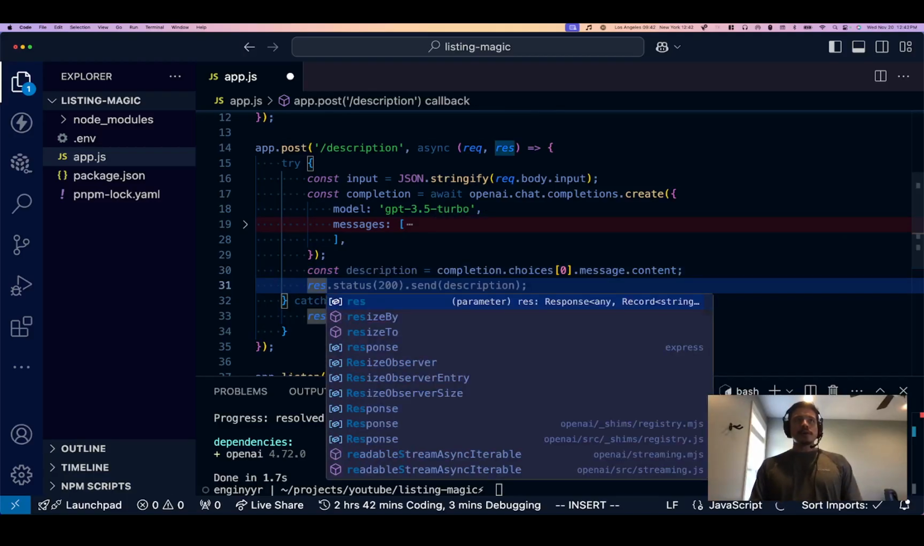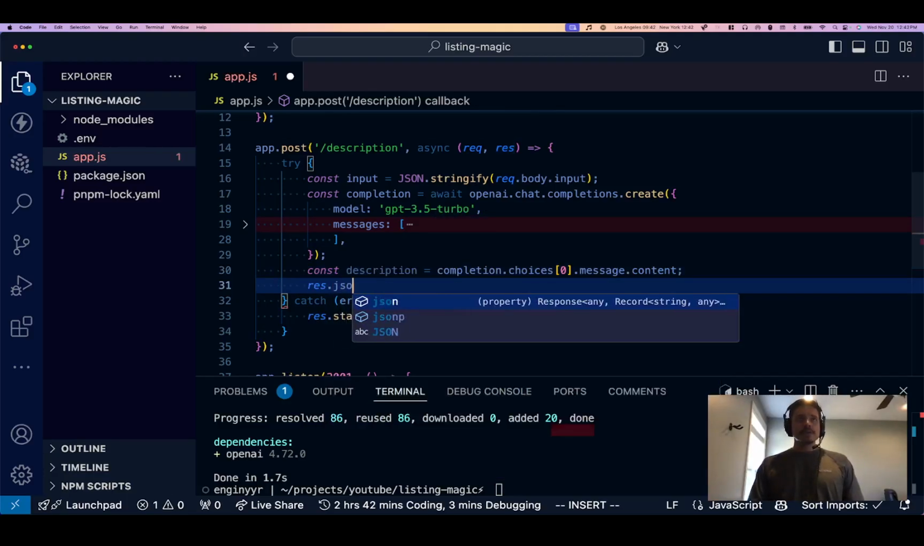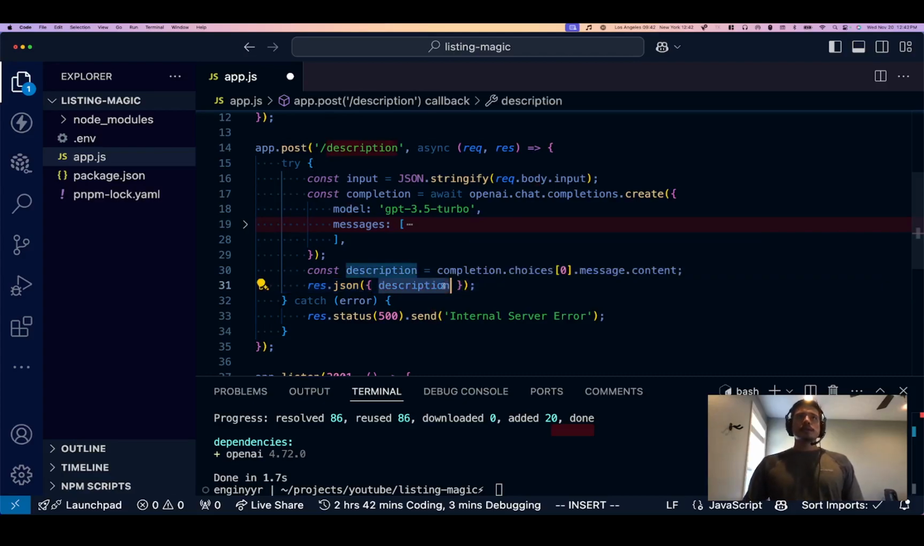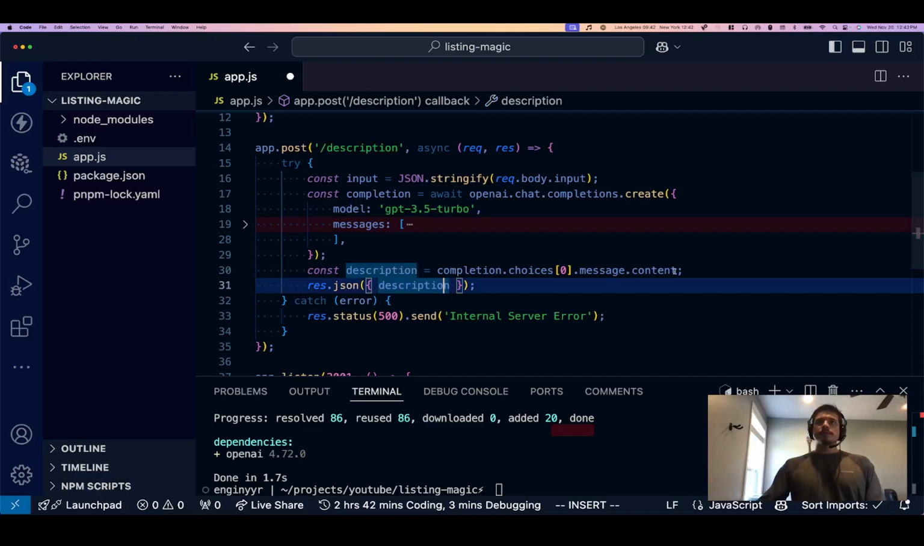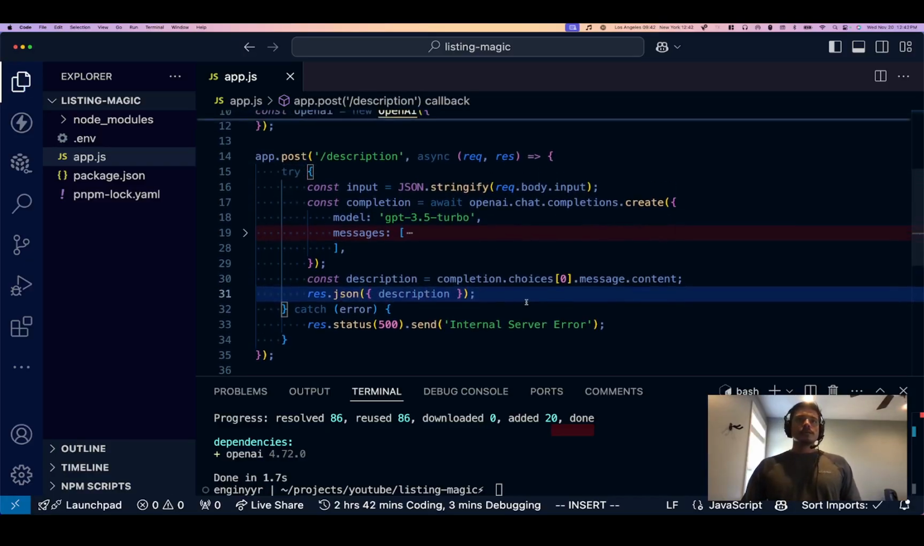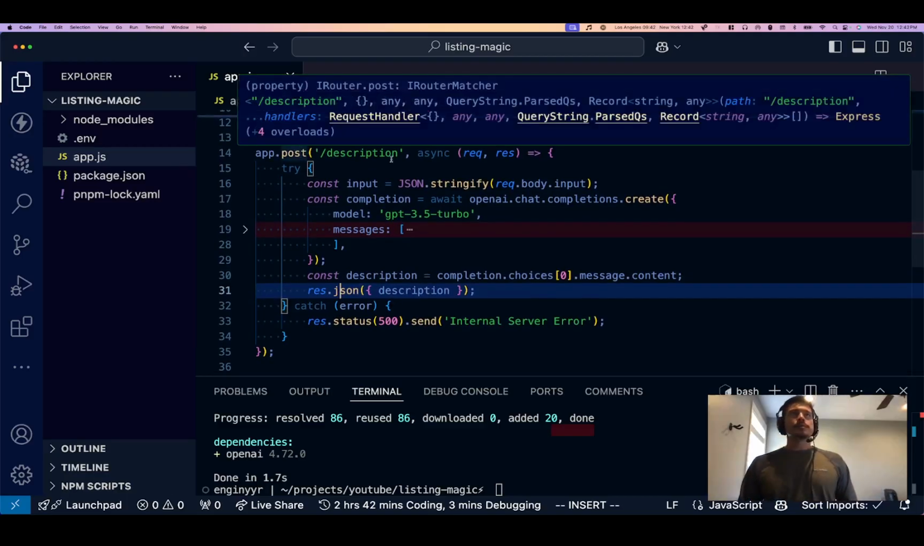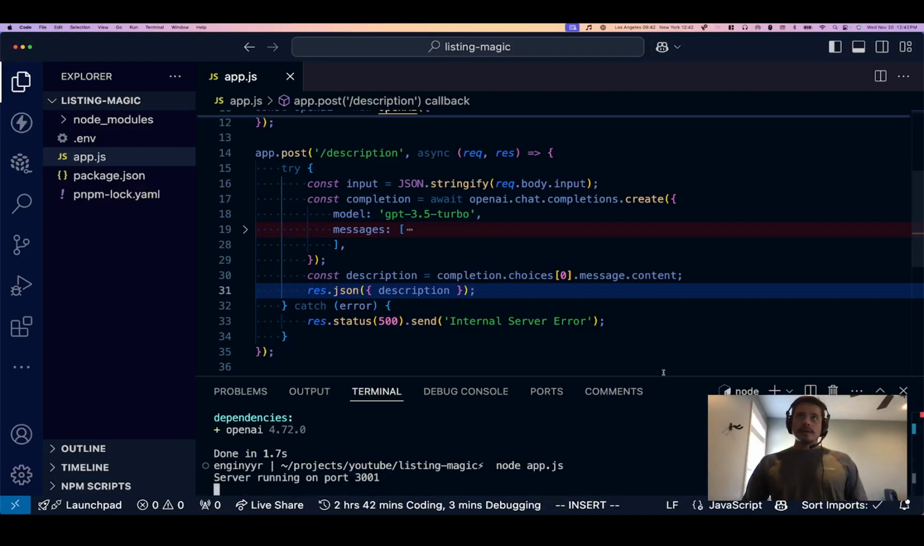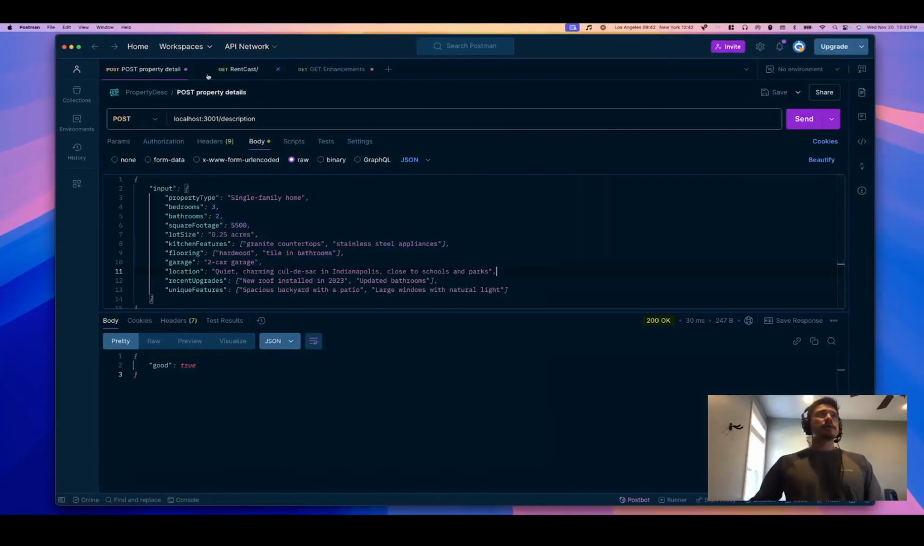Now we just need to respond. So we're going to call res.json and give a JSON response. We'll just put description, and it's going to point to the description string that we extracted here. This will also give a 200 response, since I didn't specify a status code. Okay, so we've significantly upgraded our post handler. Let's start the server on port 3001, and then we'll try our request again.